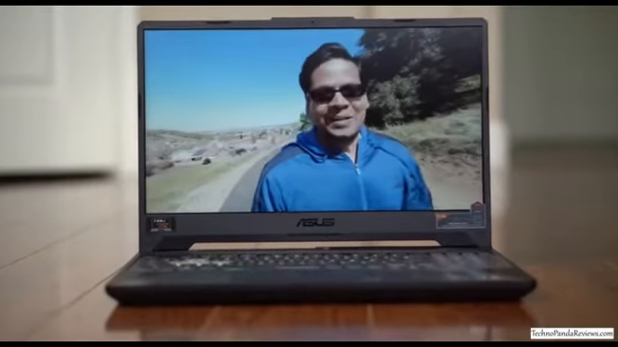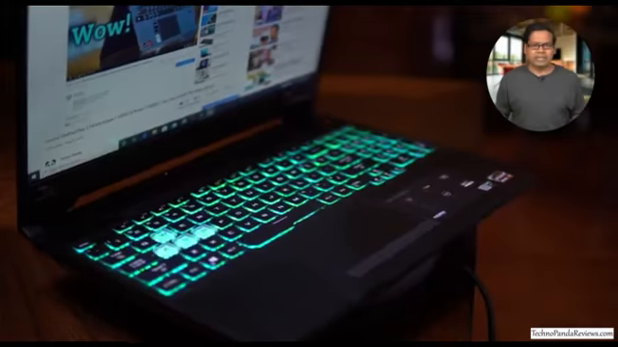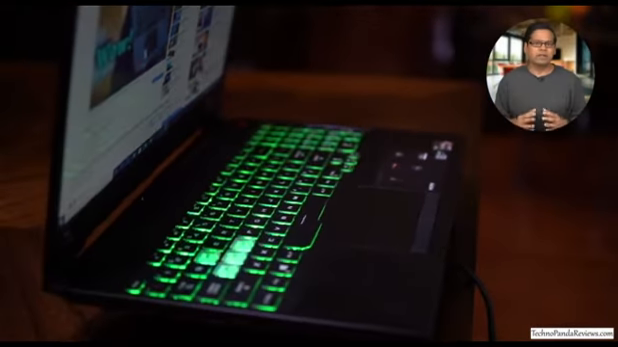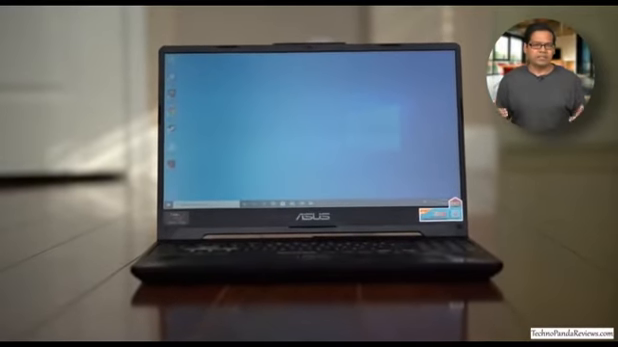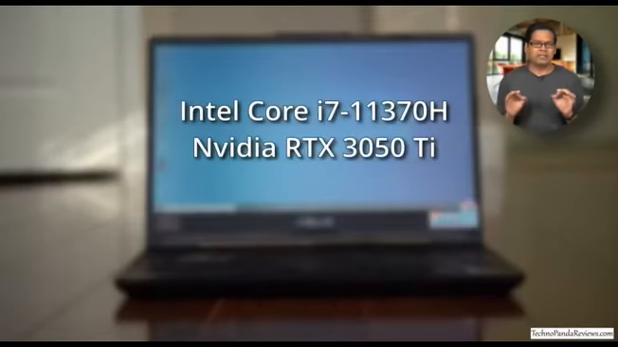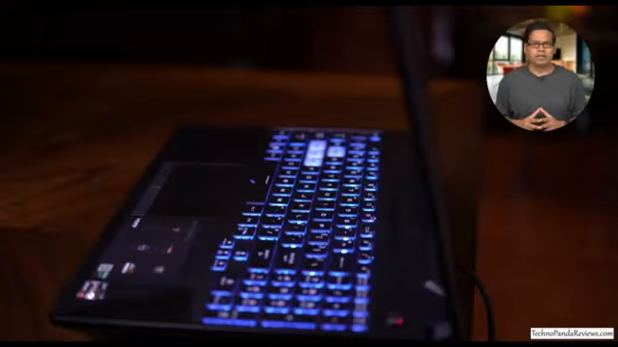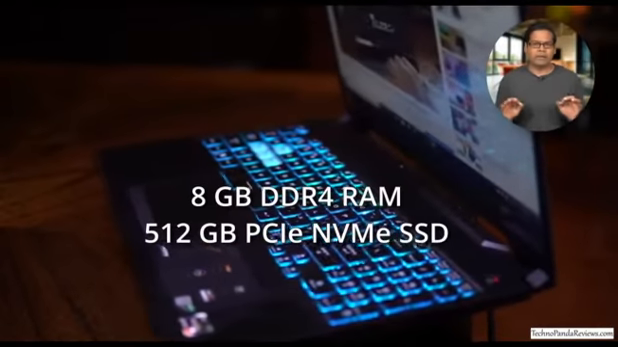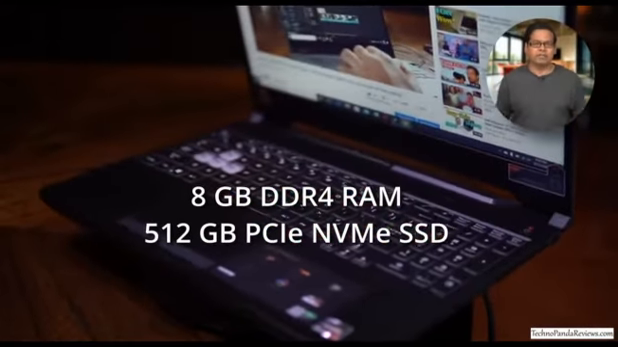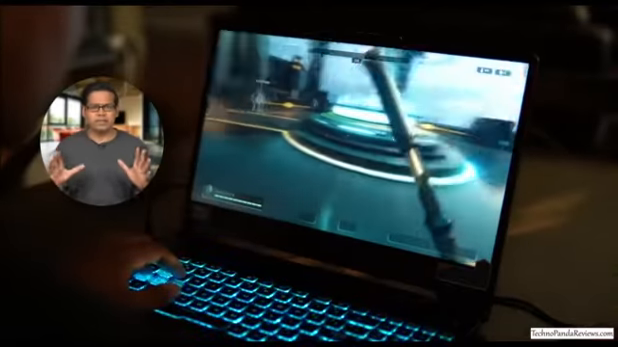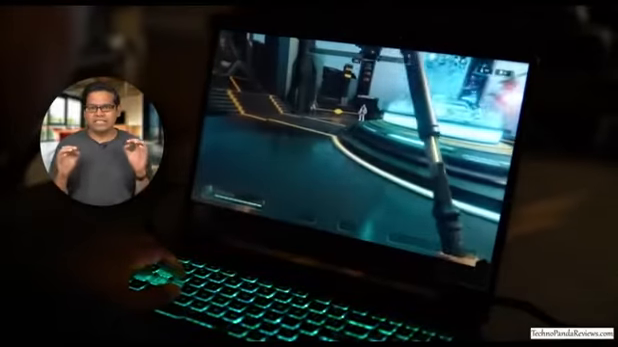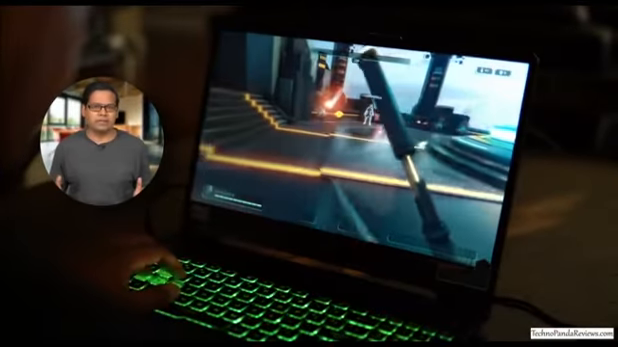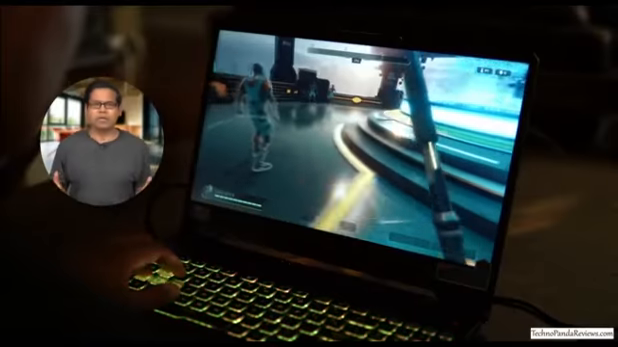A 15.6-inch gaming laptop. I would call it a mid-tier gaming laptop that promises to deliver great performance at an affordable price. My review unit is powered by an 11th generation Intel Core i7 11370H processor and NVIDIA RTX 3050 Ti GPU. It comes with 8GB of DDR4 RAM and 512GB of PCIe NVMe SSD storage. I like this hardware configuration because you are getting a lot of bang for your buck. The Intel Core i7 11370H is a quad-core processor that delivers pretty impressive single and multi-core benchmarks.